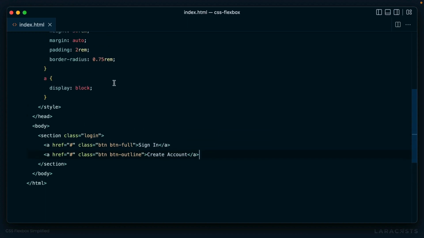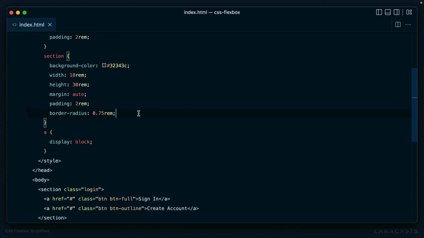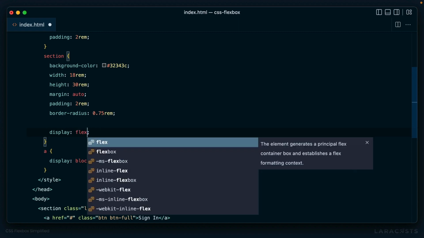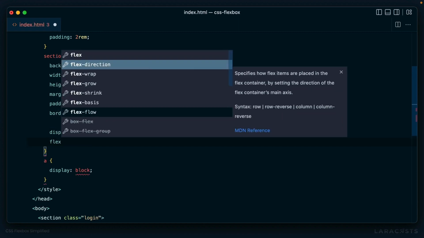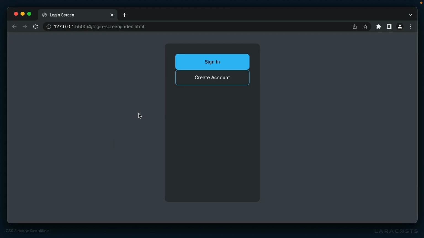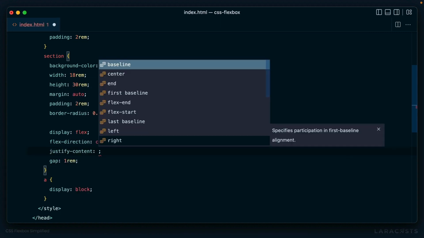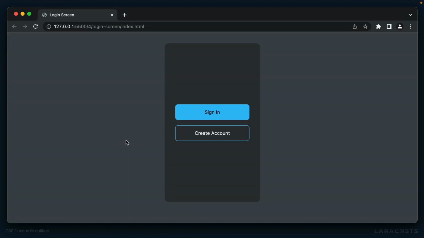Let me show you. First, turn the section element into a flex container by adding display flex. Let's also add flex direction column. This doesn't change anything. This gives us exactly what we had before, but we'll change that soon. Let's add a gap of 1 rem. And now to center both the items vertically, add justify content center. There, we have the desired outcome.